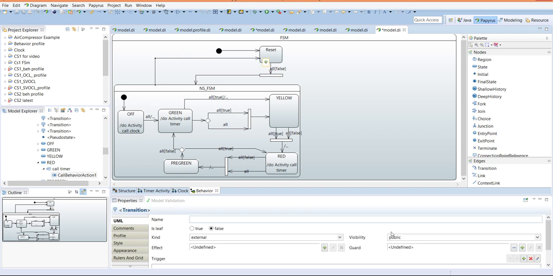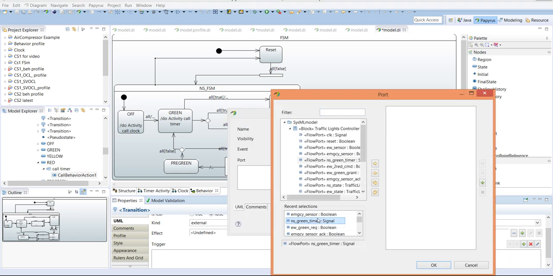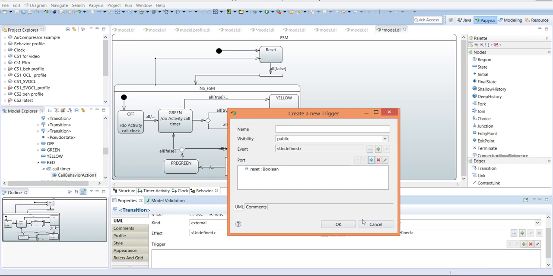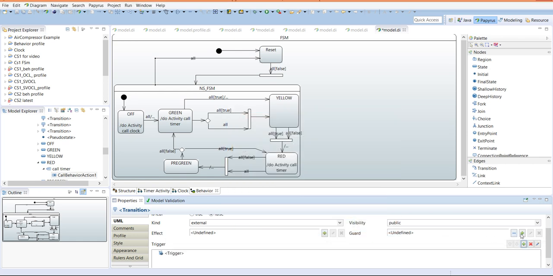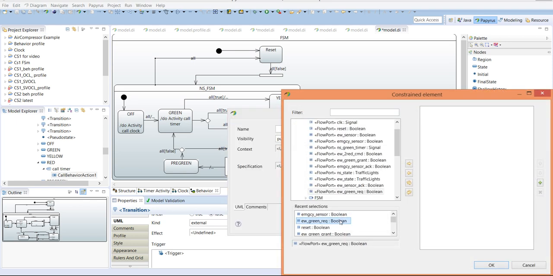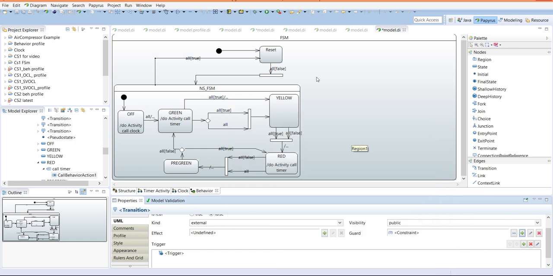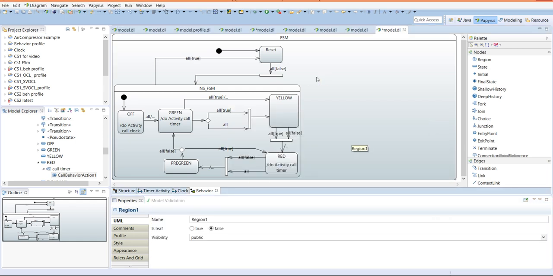So this transition will be triggered on the reset port, and the guard will be that the reset should be true, literal boolean true. Okay, this is just the behavior of north-south FSM. In the next video we will be modeling the east-west road light behavior. Thank you.